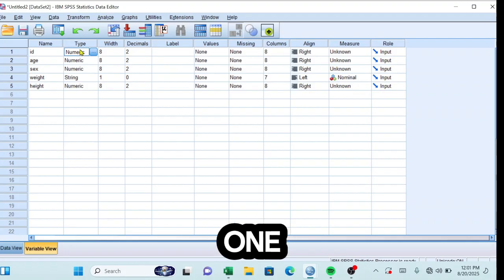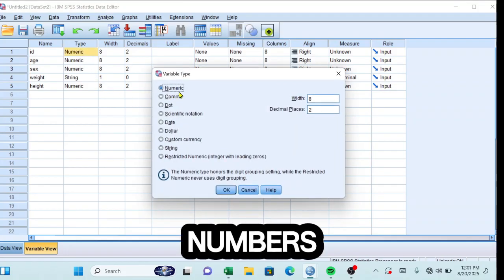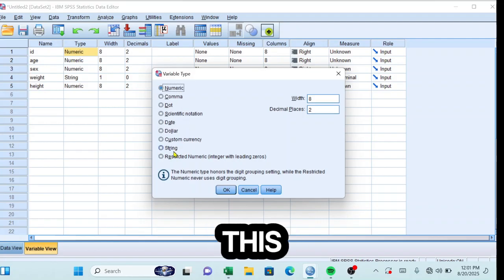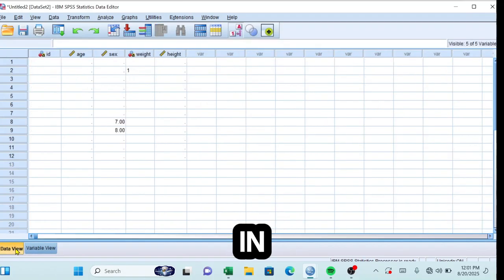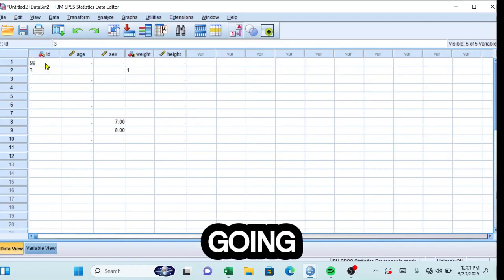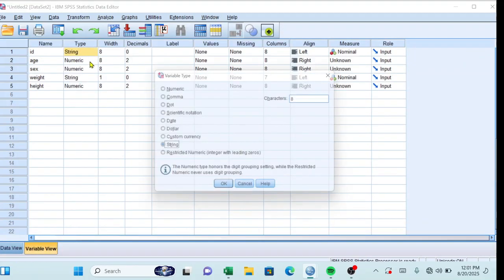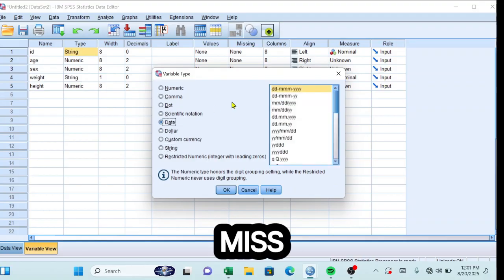So in this variable view, you can also make changes to the type. In this first one, I said type ID. If I put this on numeric, it means that I can only type in numbers in my data view. If I put this on string, it means that I can type in both numbers and alphabets, and it is going to accept it. Then if I put it on date, it means I can only enter a date in it, and you can select the format.